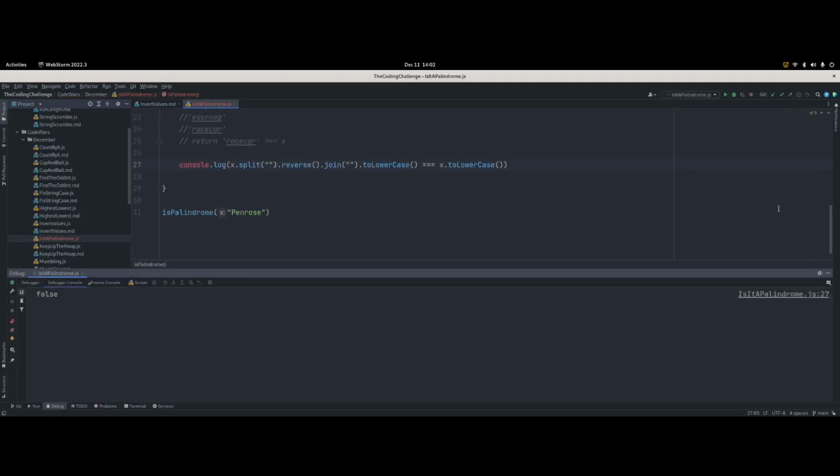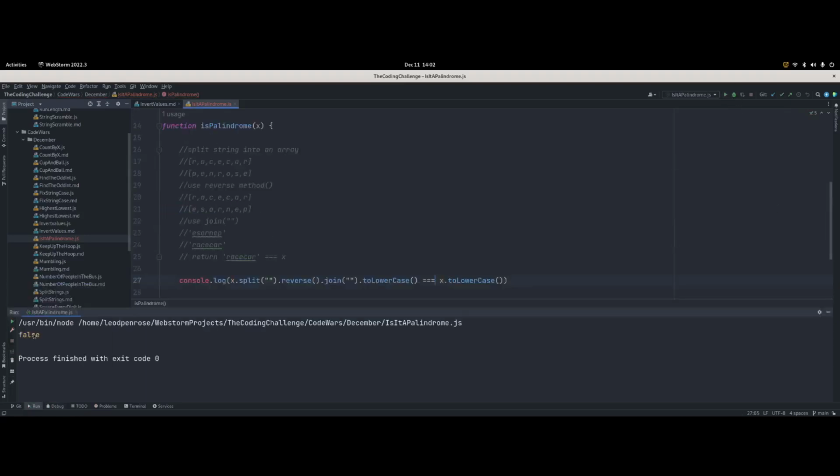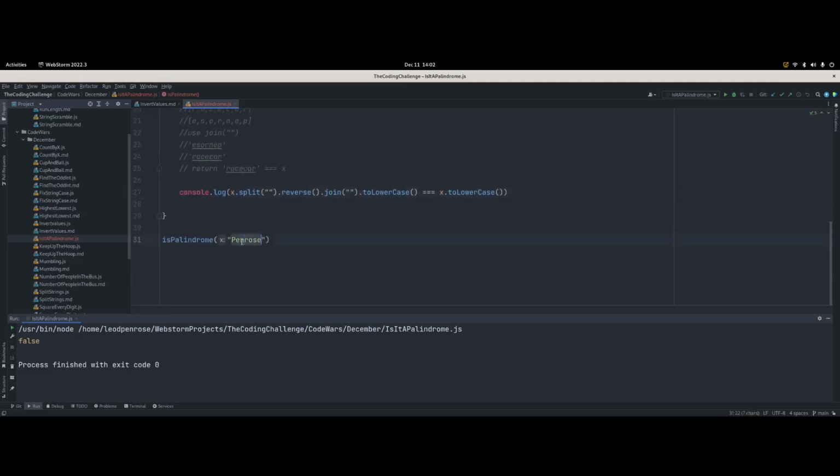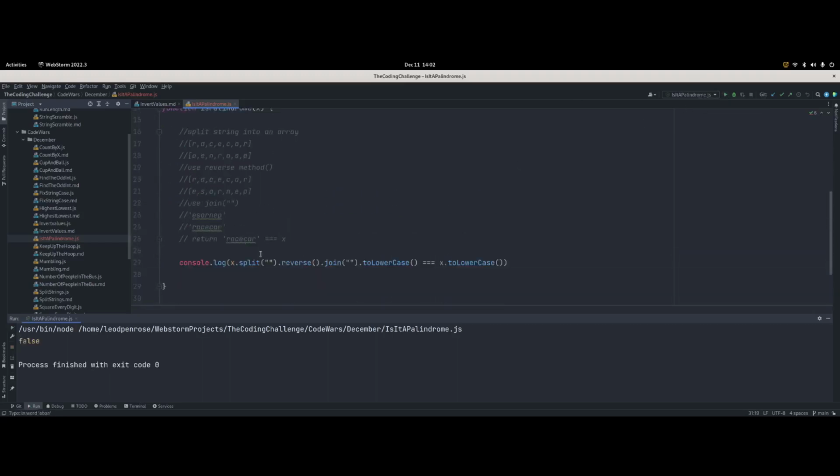So it's false, and that's it. So it's telling us that it's not a palindrome. Penrose is not, but racecar should return true. Yep, and ABA should return true, but not ABAA. It's false. So that's really it.